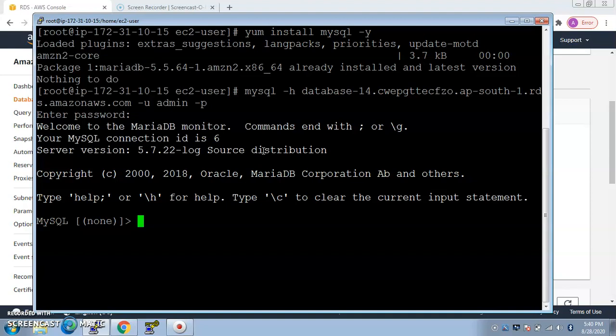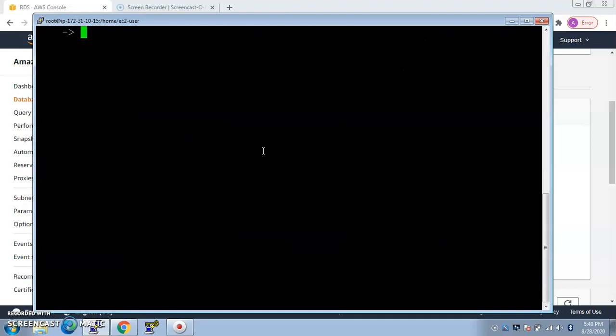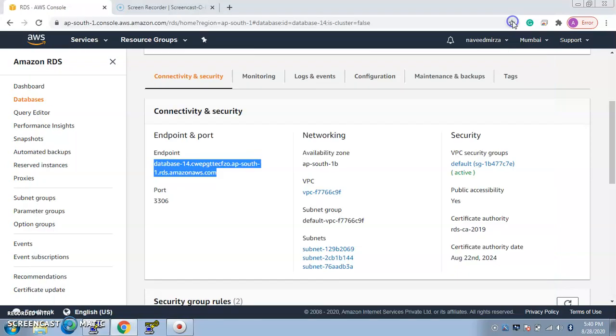This is how my database is ready. So you want to check. Okay, so this is how your terminal is, through a terminal you're going to access the RDS through this point. And I hope it was informative. Thank you very much.